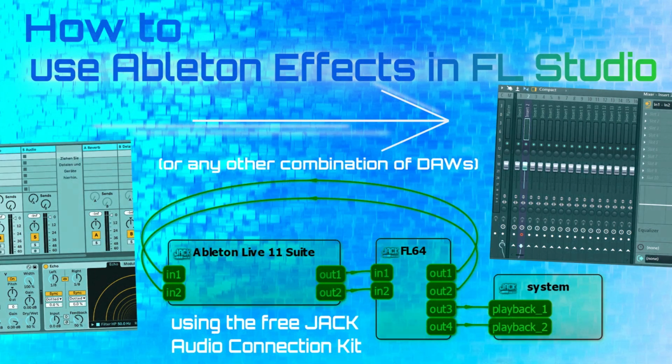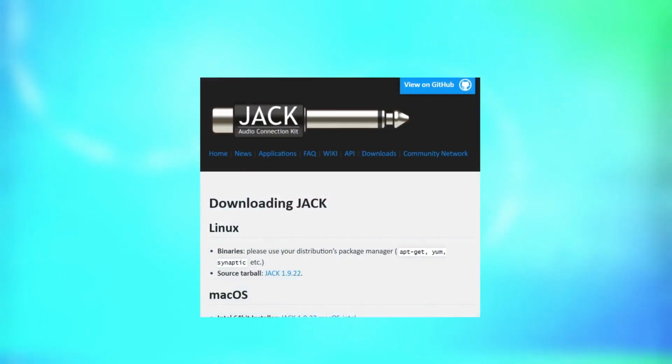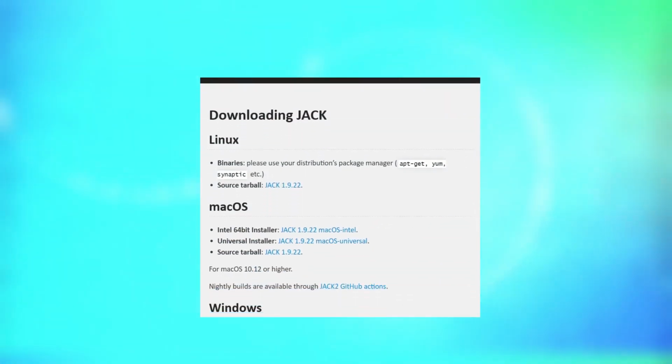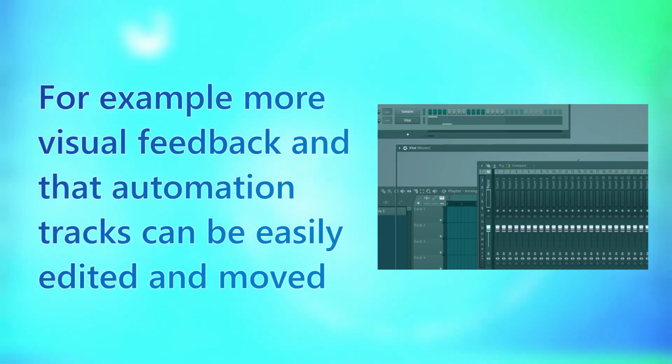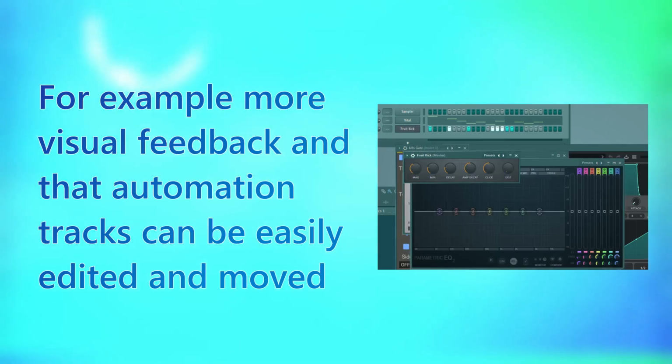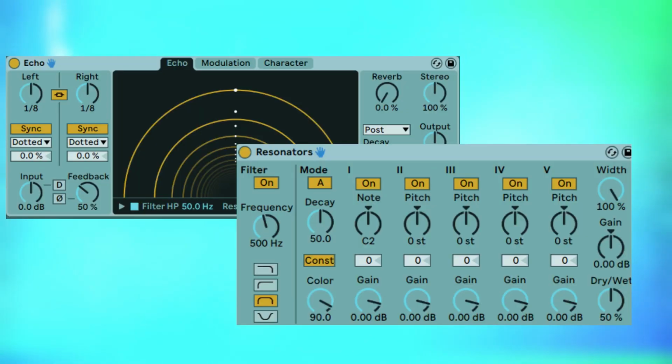Hi there, did you ever want to use synths or effects from other DAWs that aren't available in the one you regularly use? If so, I will show you in this video how you can do it with the free Jack audio connection kit. For example, I much prefer the workflow in FL Studio, but the effects in Ableton are really great, especially its echo and resonators.